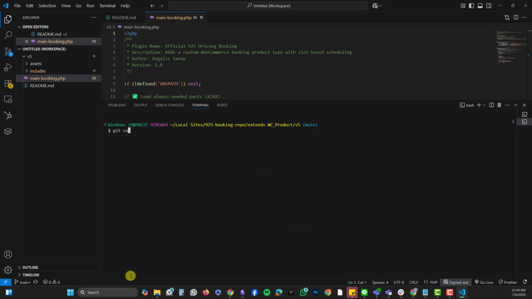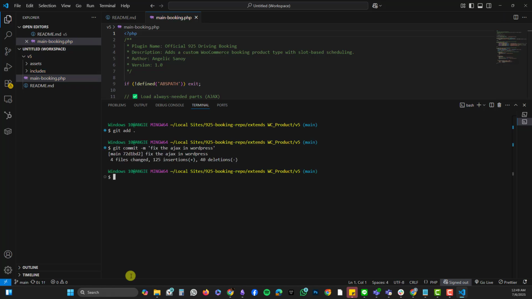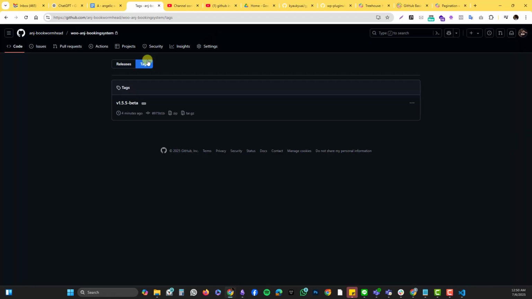So git commit, because I typed in git add. That's not how it works. Let me just git add first. Git add all the root, and then git commit. I know I already added a git add, but I just want to double check. So git commit message, and then fix the Ajax. And then I will git push that again. Git push origin. We're going to upload the file again to the repository.